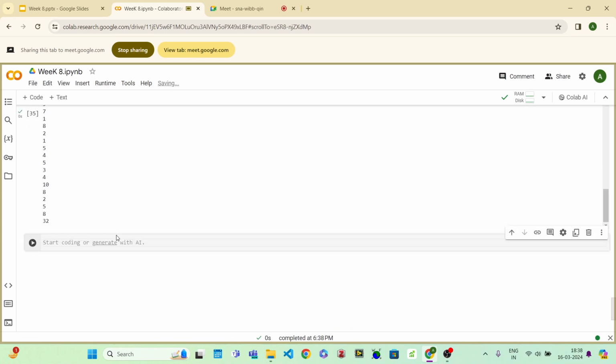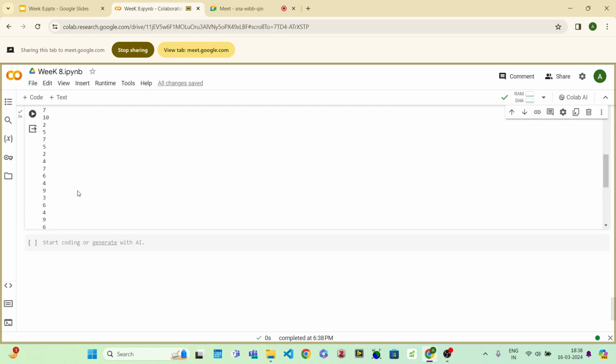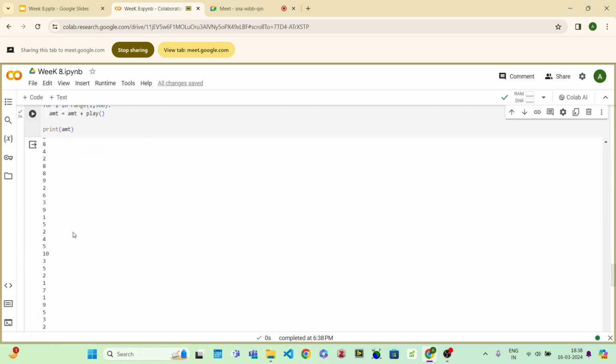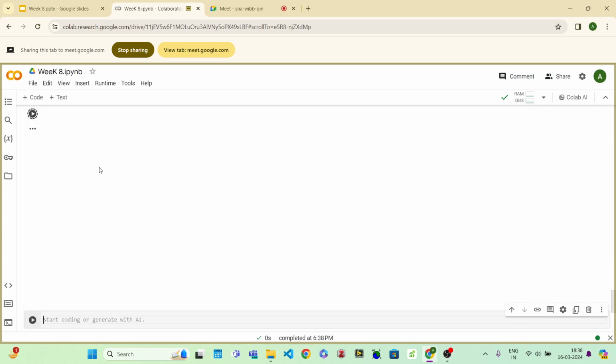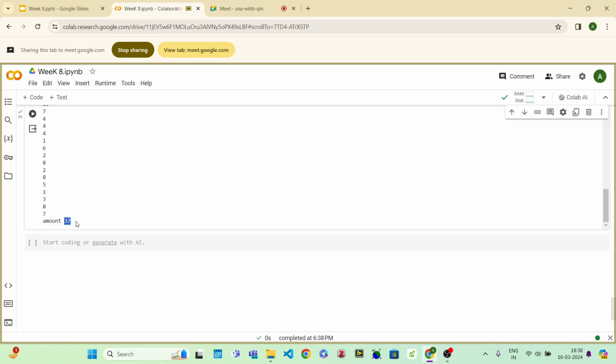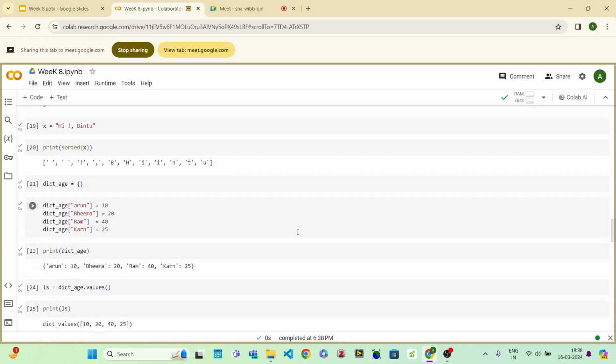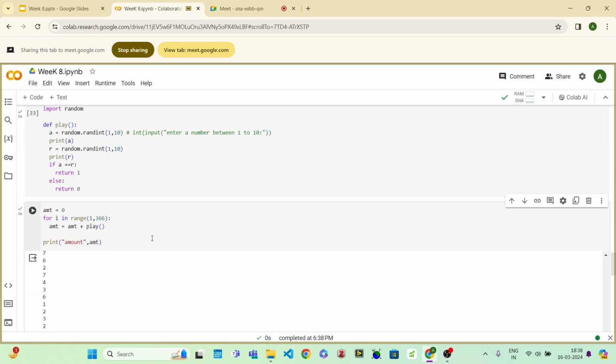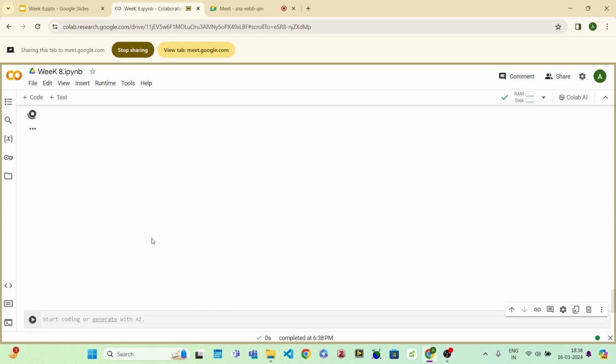So it's running, and the amount. Okay, let me put something like this: amount is equal to this. Okay, now I'm running this. So it's saying amount is 37. And in a similar way, if I run it again, amount is 43. So you see the values of these amounts are changing.